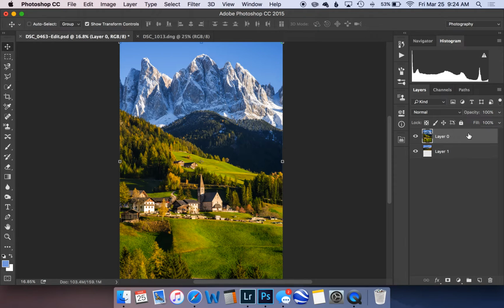One thing to keep in mind too is that if you're not able to drag your layers around, it might be that one of them is locked, okay? So if you ever see this little padlock icon, make sure that that's unlocked. Otherwise you're not going to be able to play around with your layers with complete freedom.